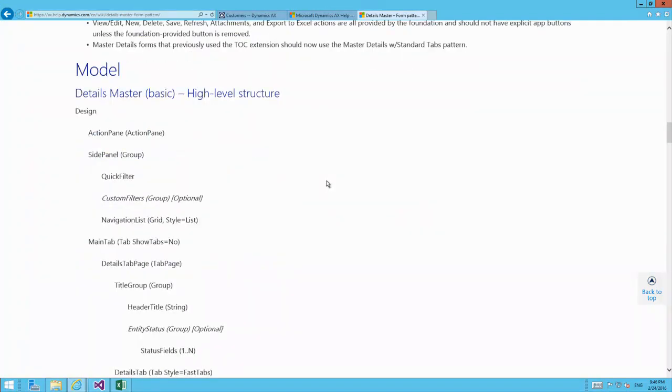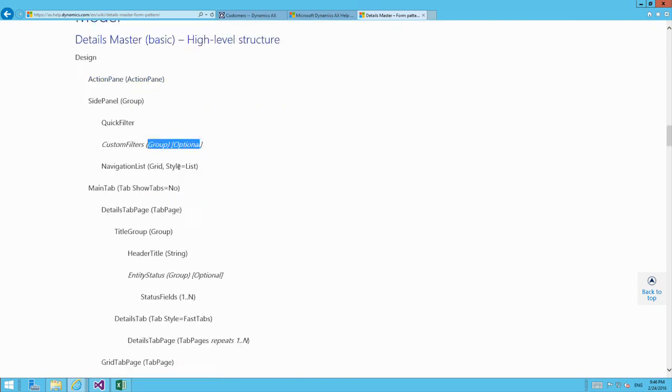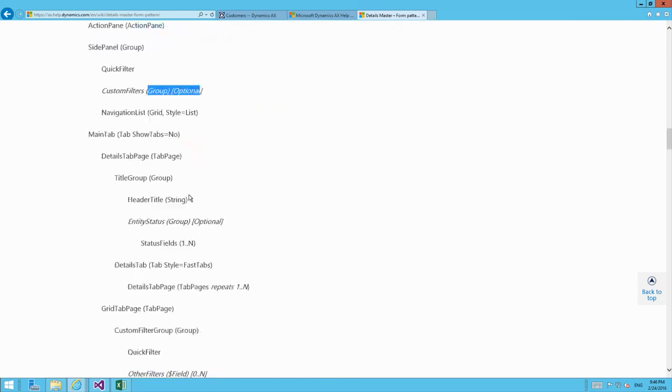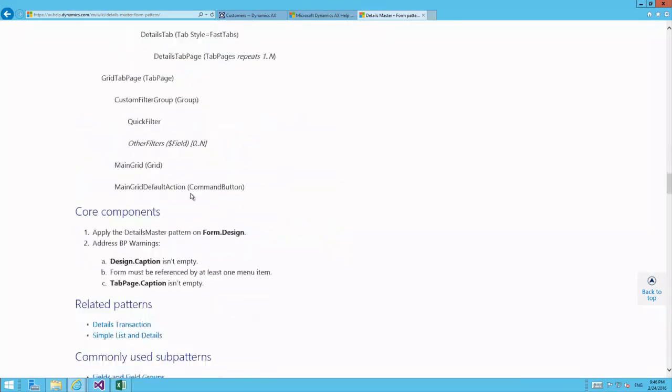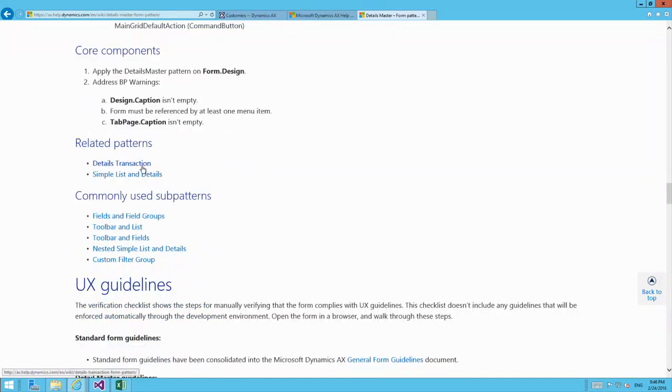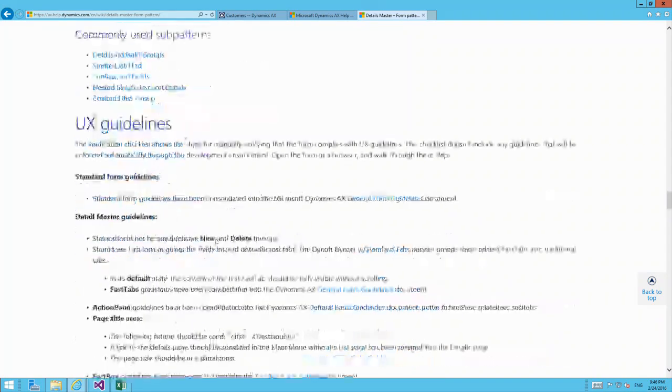There's a very detailed structural diagram of what this pattern looks like. It will show if controls are required or optional. Sometimes it will show if certain properties are set. Not all of them are going to be listed here. You will have links to other patterns that are similar or subpatterns that are commonly used inside of this pattern, so you can link around quickly to figure out what you may use inside of this pattern.